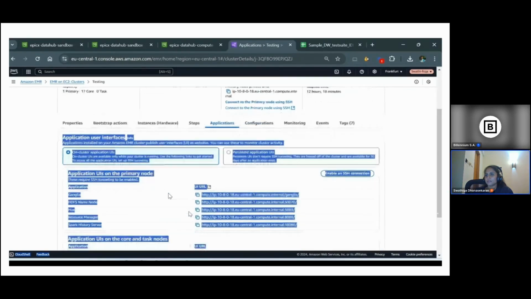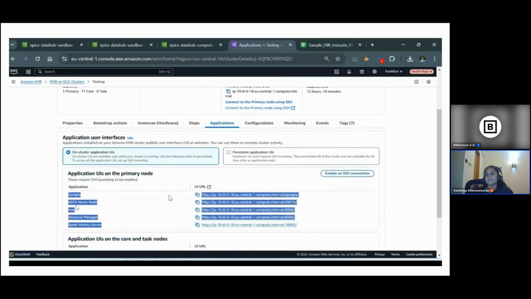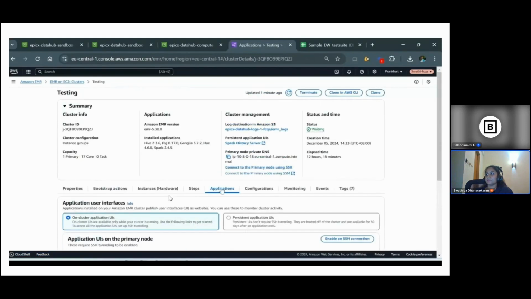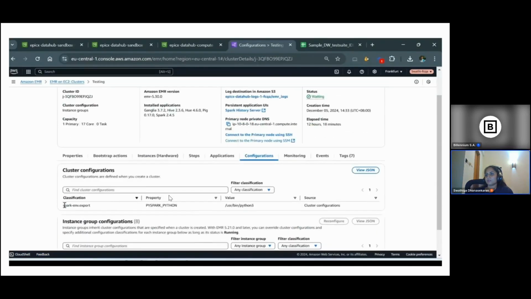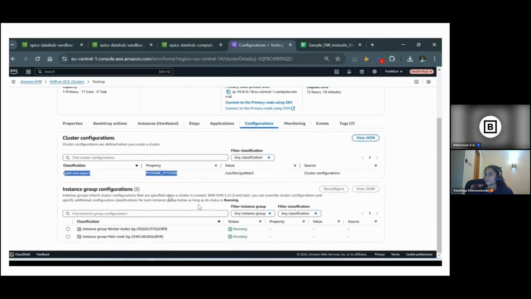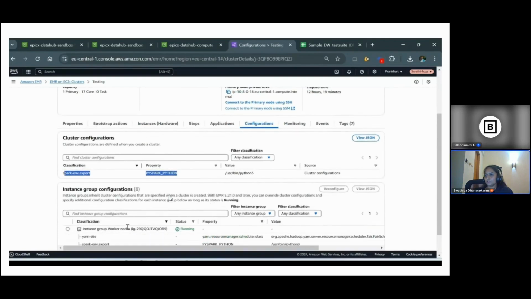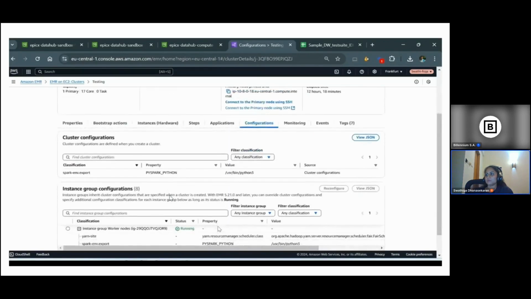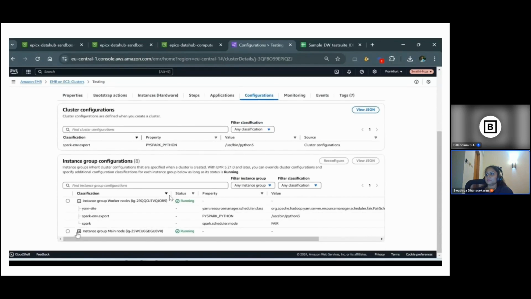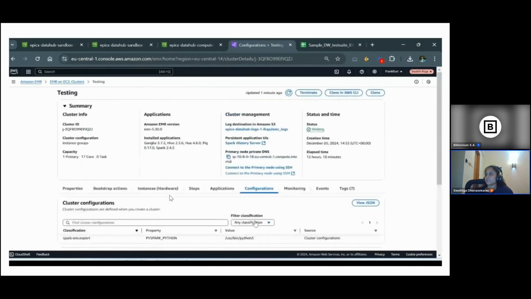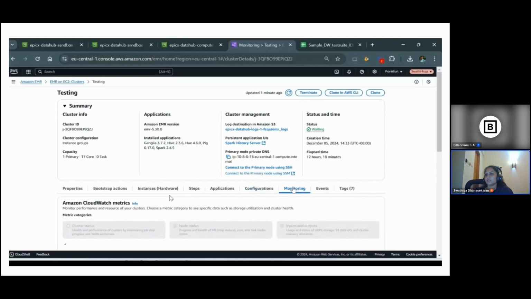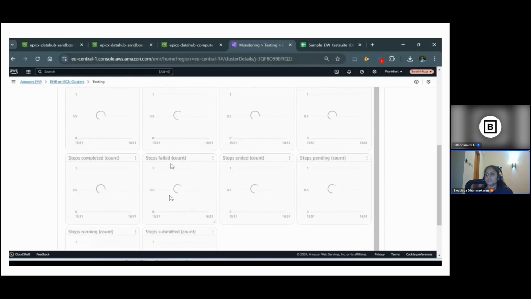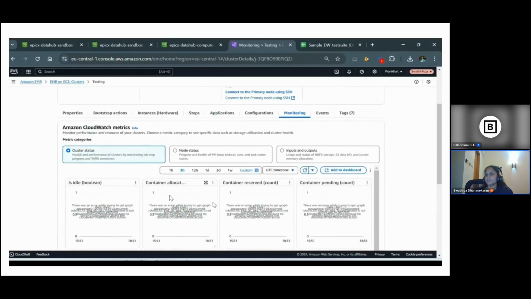Now I'm going to the applications. These are the applications that I configured and wanted to use: Ganglia, Spark, PySpark, Python. The same applies to the instance group worker nodes. Along with all these worker nodes, these applications will be integrated. To check that, you can check it here. And monitoring using CloudWatch metrics, the cluster status, whether it is started, initiated, or failed, everything you will get to know here under this tab.